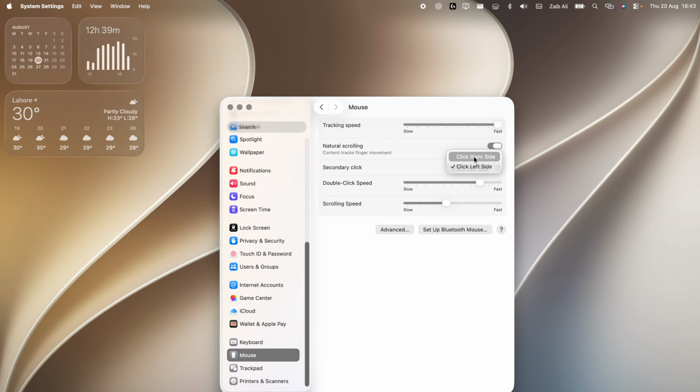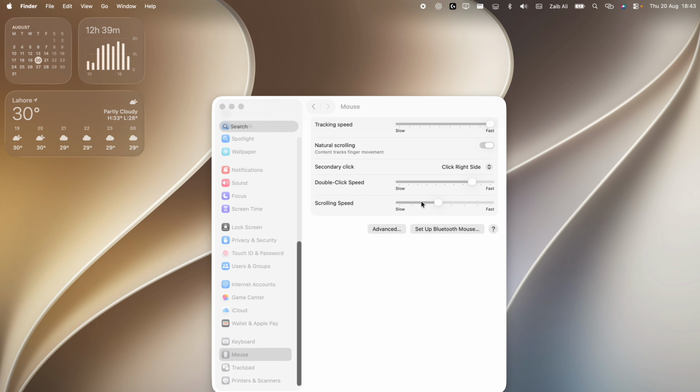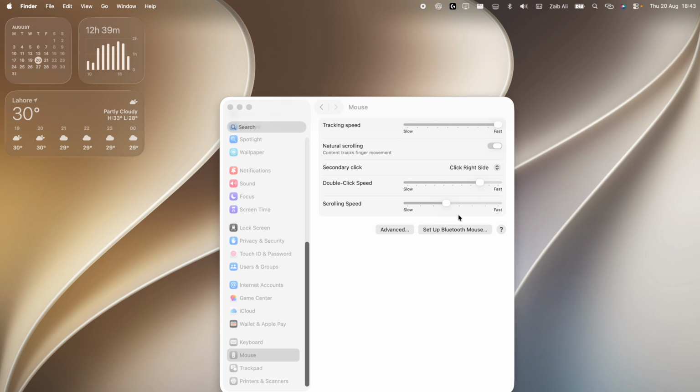Once you have changed the setting, try clicking on an app, file, or an empty area of your desktop using the side you selected. You should see a shortcut menu appear. That's your secondary click working. And if you ever forget which side you have assigned, just go back to Apple menu, System Settings, Mouse, Secondary Click. There's also another method you can use.